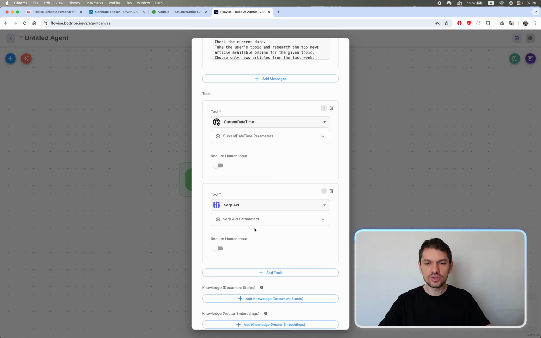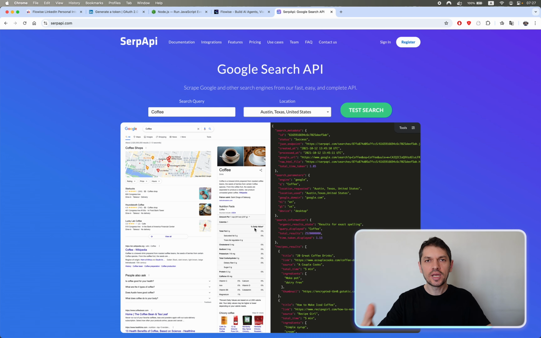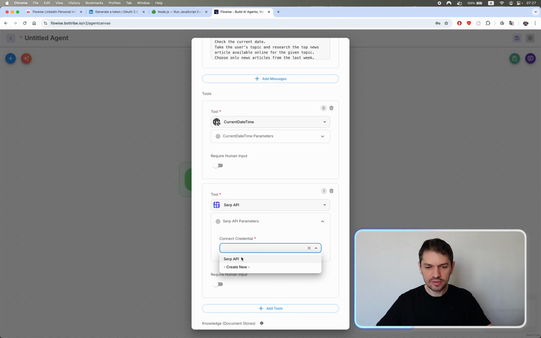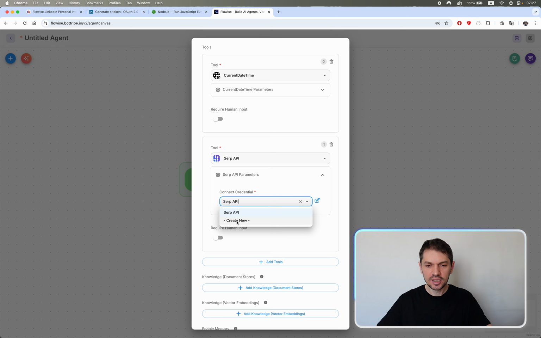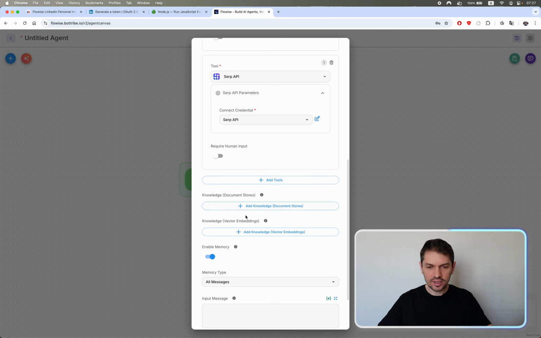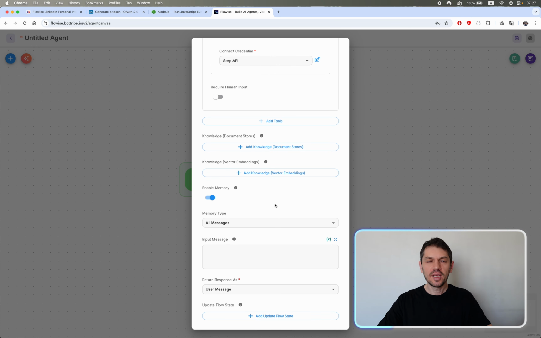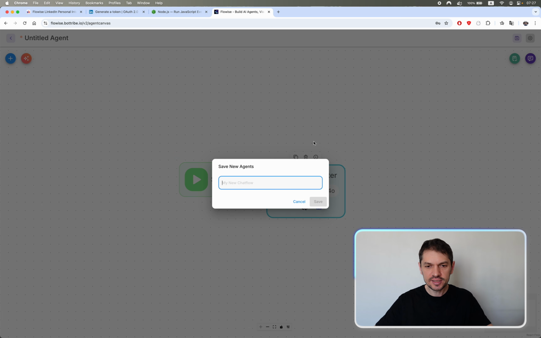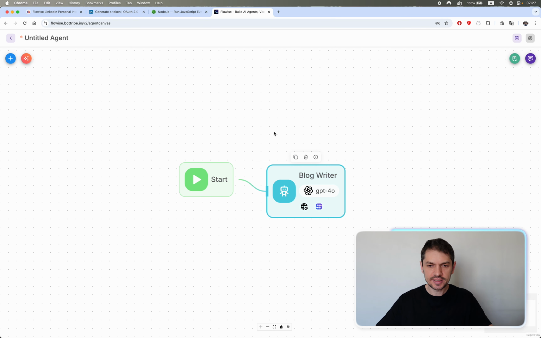So you can go to serpapi.com, create an account, grab the key, and add that as a credential. Of course, I already have it, so I'm going to select it in the list below. If you don't have it, create new and create your key on the SERP API page. It's a free account, so you can get started for free. Okay, so we have our tools, and that's pretty much all we need for this agent. So let me just save this, and I'm going to call this LinkedIn YouTube tutorial and click save.